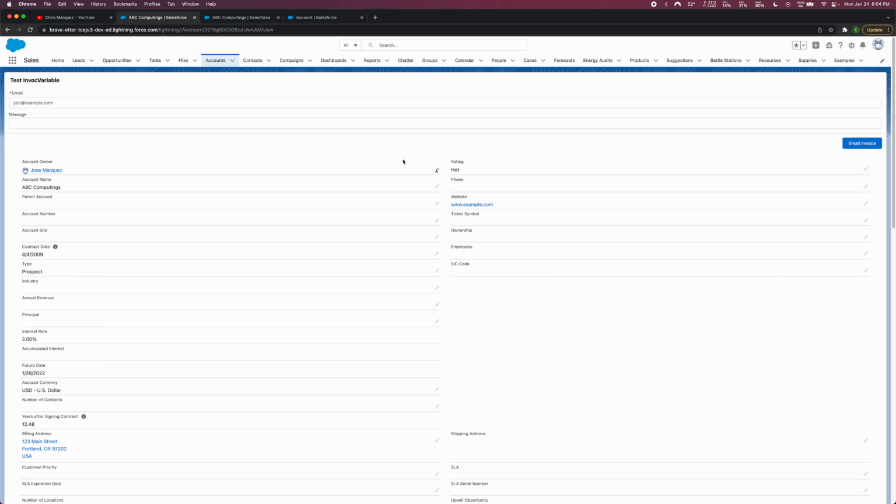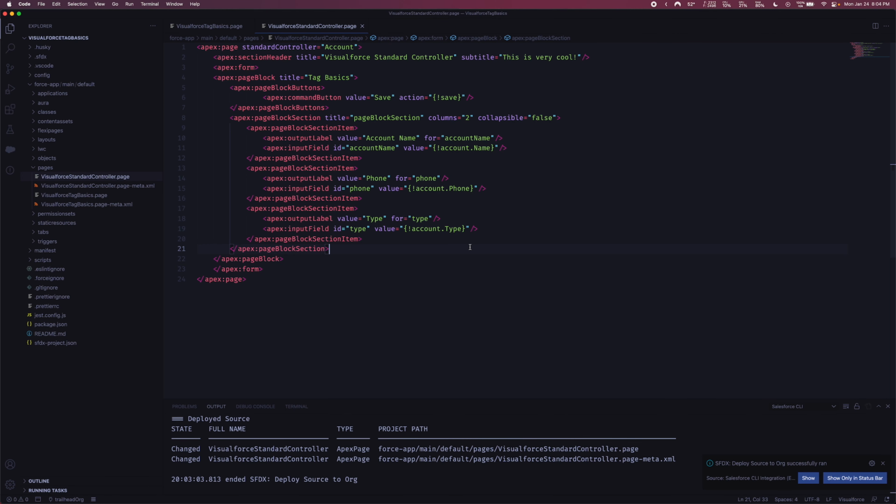So let's verify that change actually went through. We'll see here we have the type field, and whereas before it was empty or not populated, now it is set to prospect. So it looks like that's working. And just to wrap things up before this video gets too long, like I said before, the save action will save any changes, and then it'll redirect you to the standard page layout that you have associated with that record.